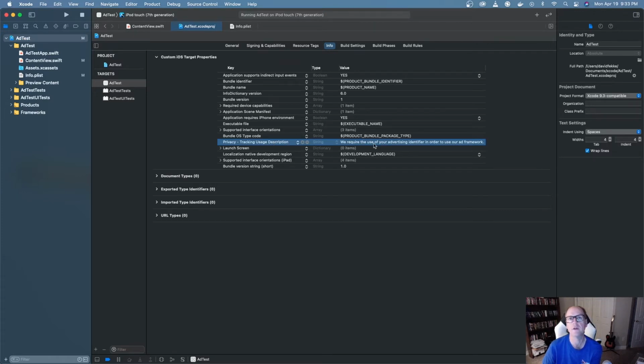What you're going to have to do is put a description here, and what will happen is when the user runs this, on iOS 14.5 or later, they will get prompted saying, hey, this application wants to use tracking. Do you want to allow this? The thinking here, and I would tend to agree with this, is that when a user gets prompted for whether or not they want to be tracked, they're going to say no, right?